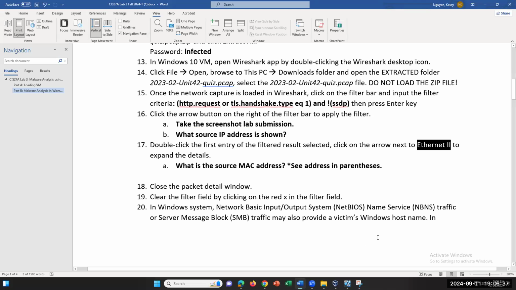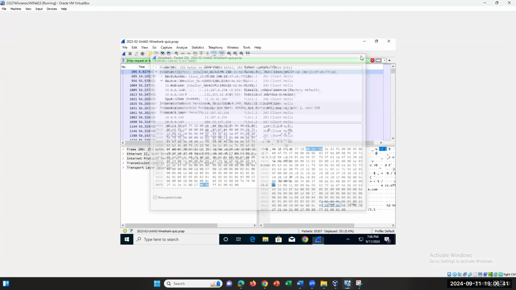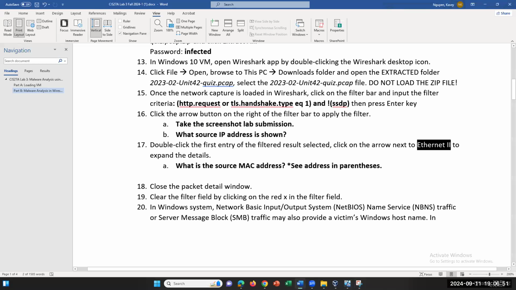Okay. Then we're gonna close this window. Who needs help? We're good? Okay. You guys just talking. All right. So that's how you look at the packet detail.